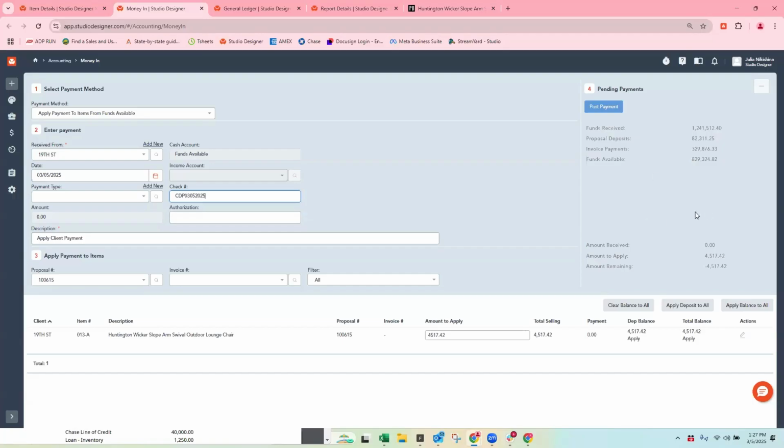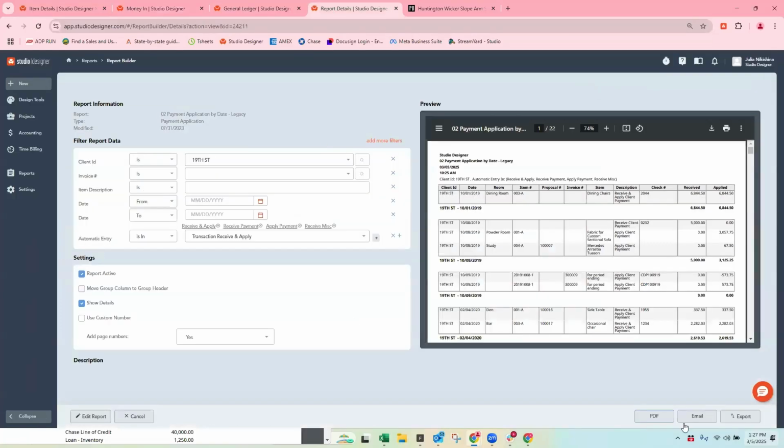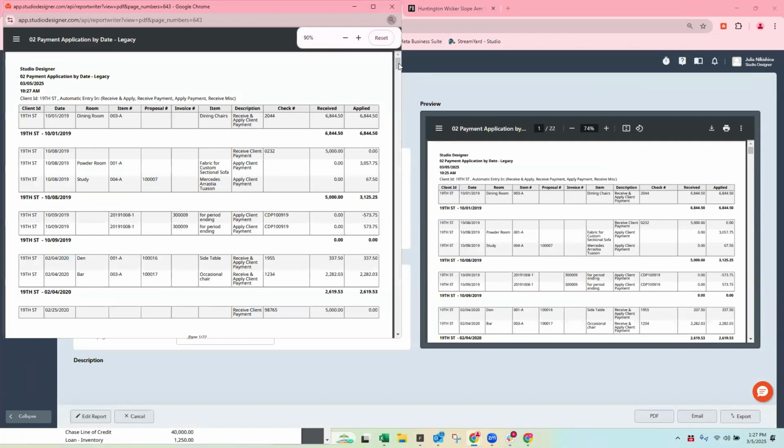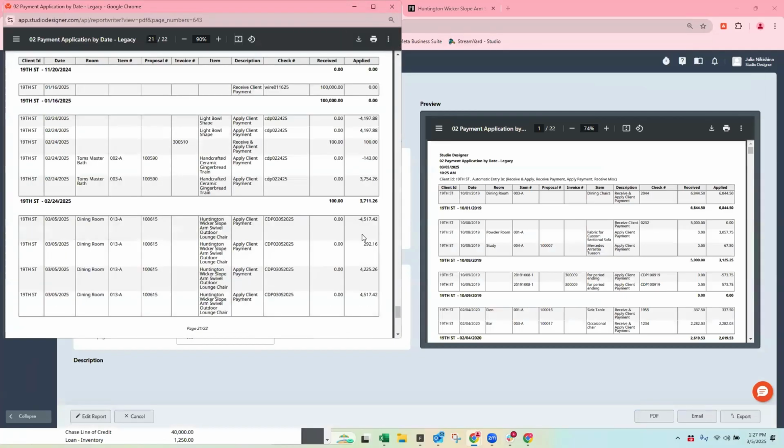Fine. So I go back into my money in screen. I go back to apply payment up here, right? I'm taking it out of funds available yet again. And actually, if you go into this report, payment application by date, the detail is going to live here. It's going to show you, oh my goodness, in, out, out, out. Right, so this reversed itself, and then this, we finally applied it again out of funds available. So this report, it is client facing.